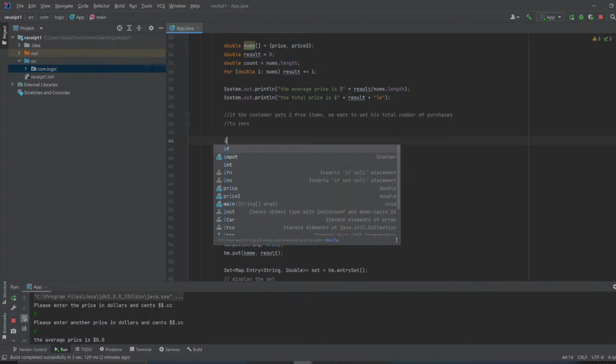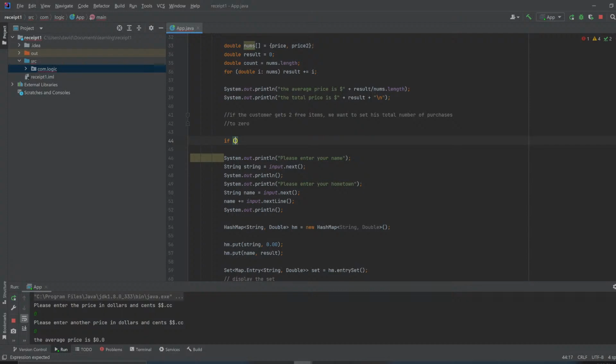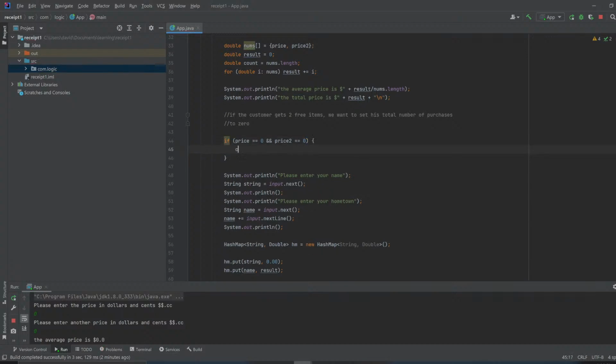So we could do an if statement here. If price is 0 and price 2, it's not going to autocomplete, will it? Is 0, then our count, right? Our count will equal 0. Our count will equal 0.